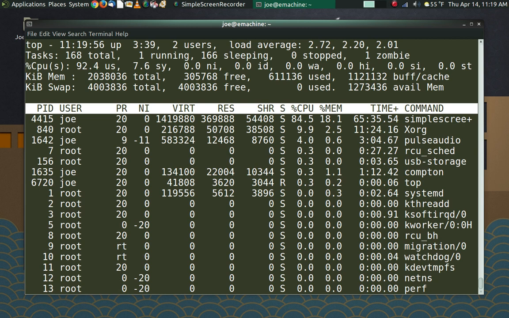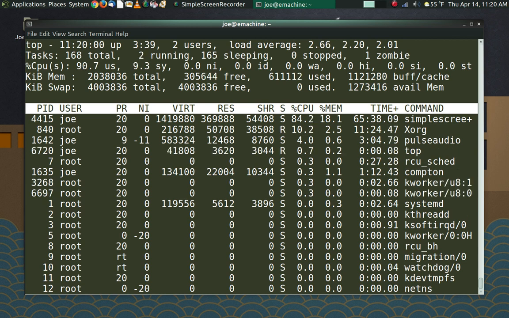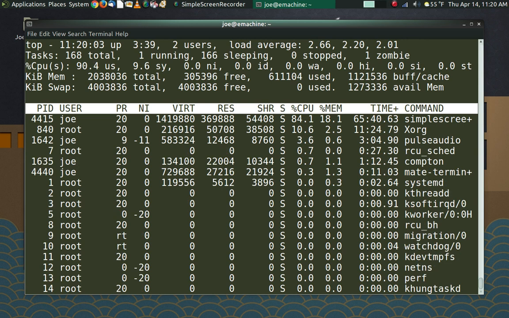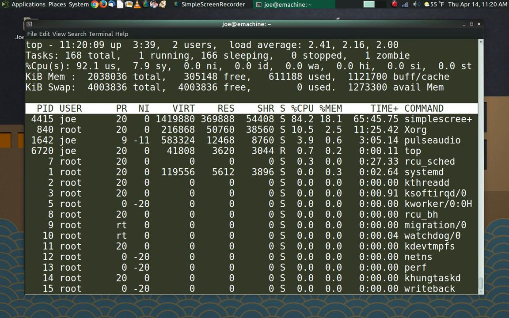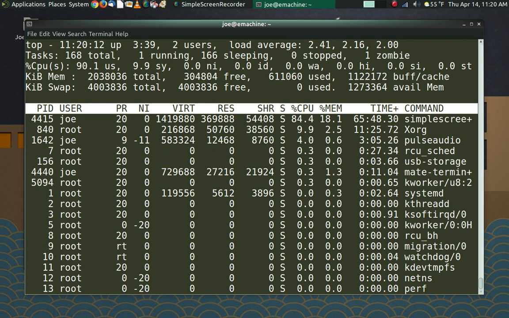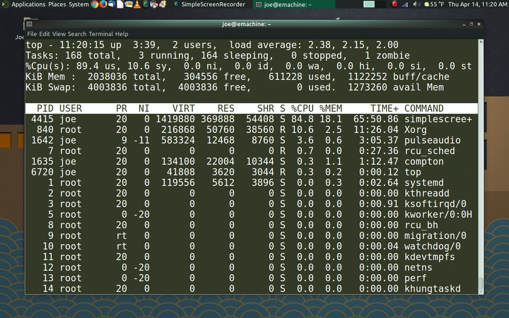It brings it all together in one place up top, and then it shows you all the programs that are running, and it ranks them by how much CPU they are using. So in this case, you see that Simple Screen Recorder is at the top because we're capturing video, and right now that is the program that's taking up the most CPU time.